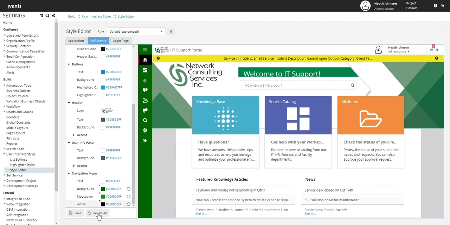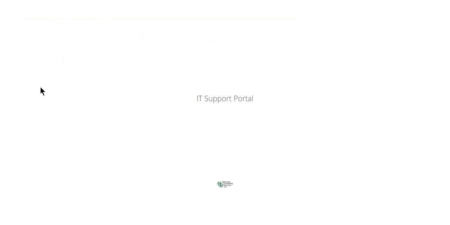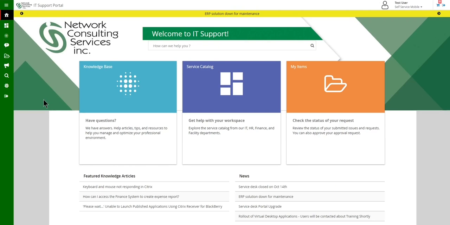Okay. Save it. Let's take a look at the other browser again, just to do a quick view, make sure it's what I'm looking for. That looks pretty good. I'm happy with the colors, the way things are coming out, and the layout and positioning of things. One last thing I want to do is change this IT support portal to NCSI support portal.